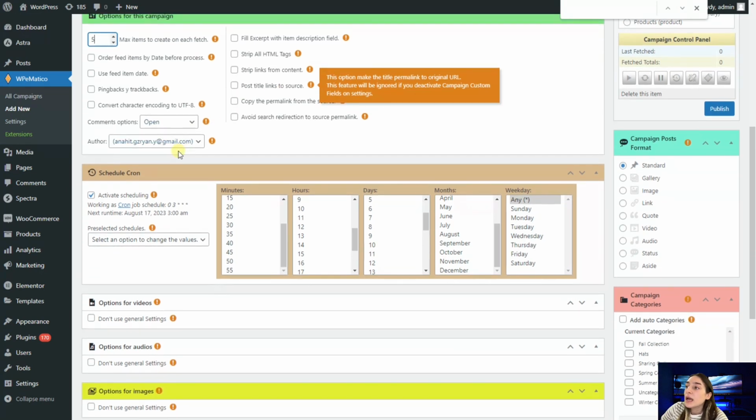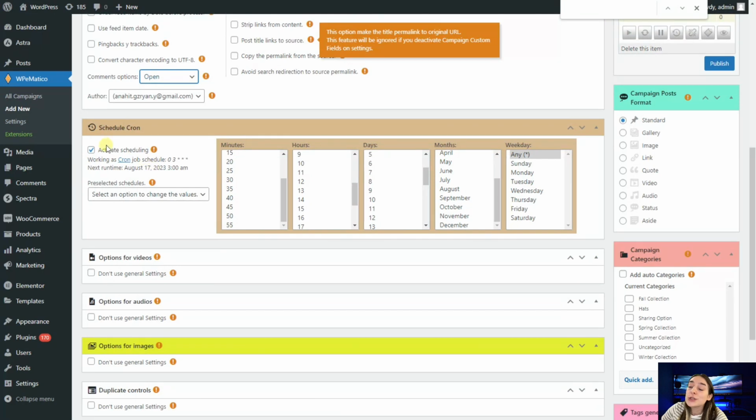So if you want to connect your articles to the original source and have external links, then you can mark this as well. Here you can also configure whether you want the comments to be closed or open, or for only registered commenters. And here I will leave it to open, and in this section you can schedule your campaign. So if you just mark this here, you will just need to choose the months, days, hours and minutes that you want your campaign to be live.